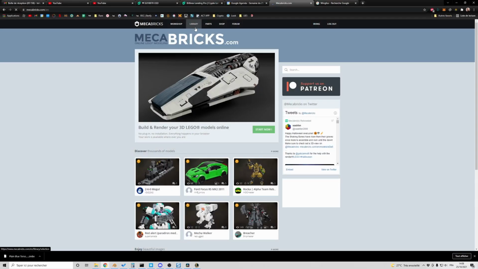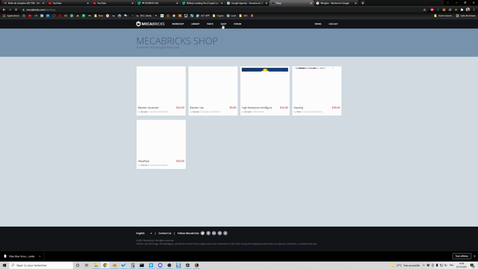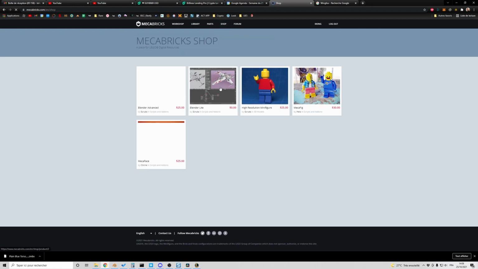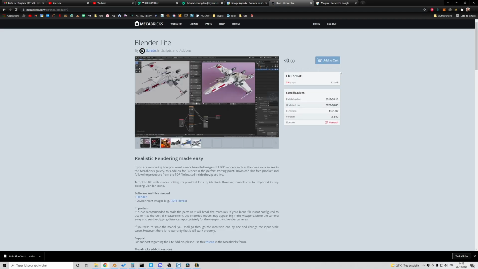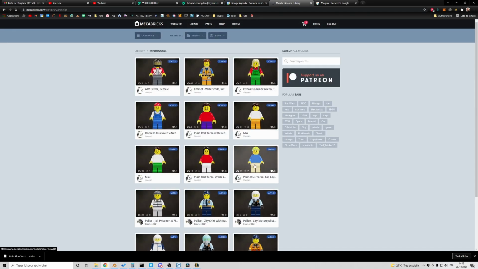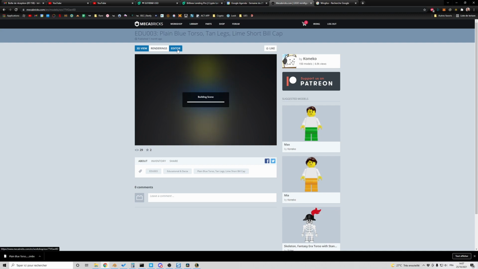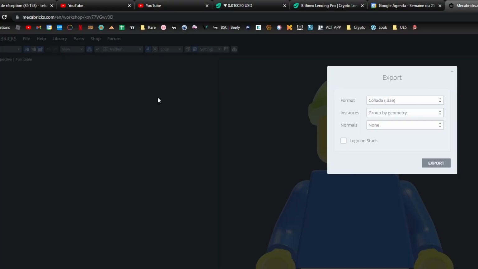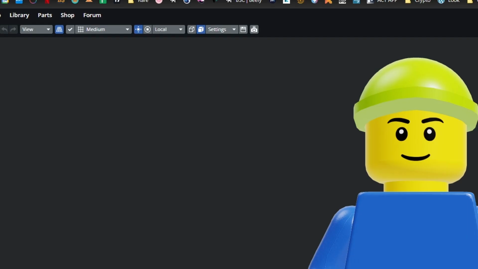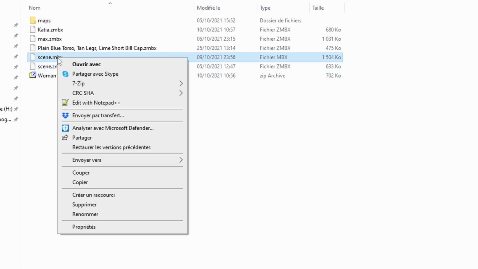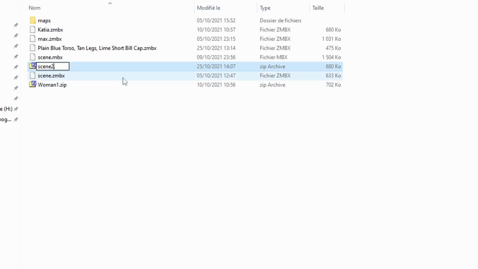Okay, now let's add our Legos. I'm sure you already know where to find them, but just in case, the website is mekabricks.com. First, you have to install their free plugin to import the assets. Then you simply select or build your minifigure and you click on export. Careful with the import, sometimes you have to zip it again. If you don't have a ZMBX file, then you should zip it and rename it to .zmbx.